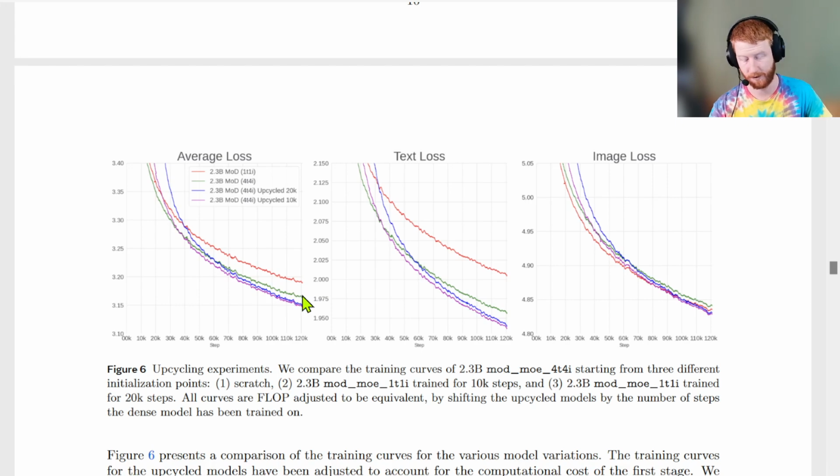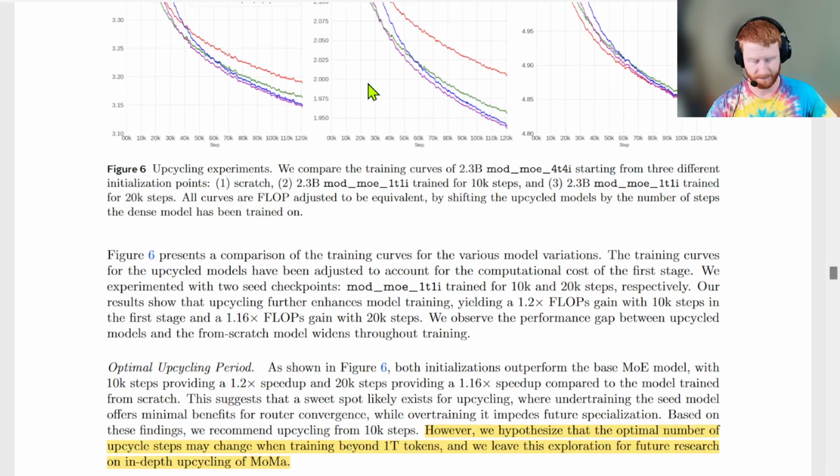gives slightly worse performance. So that's their recommendation: train a single expert for each modality for about 10,000 steps, and that might change depending on how many tokens you're training on in total, but something quite low relative to the total number of training steps, and then duplicate that and train further. Yeah, so interesting little side bit there.